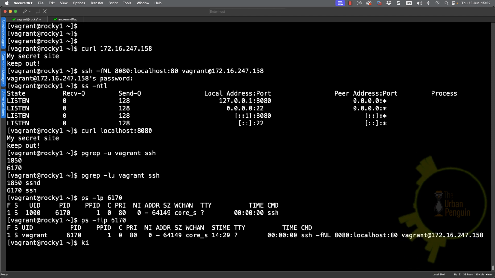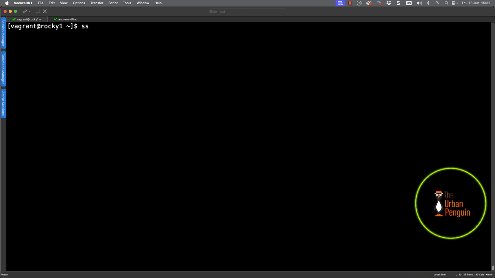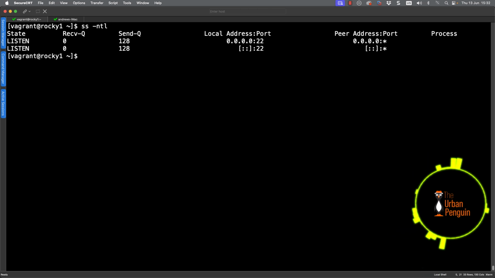So I can go through and do a kill 6170. When we go back now and take a look, that process has gone. And obviously when I clear my screen and then take a look at my open ports, well, that now has been taken down.